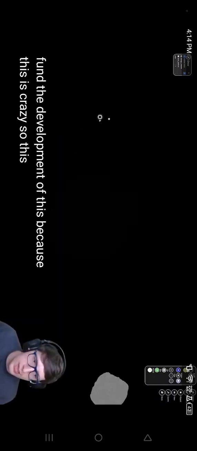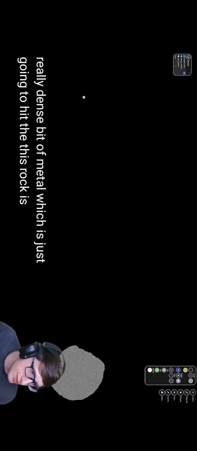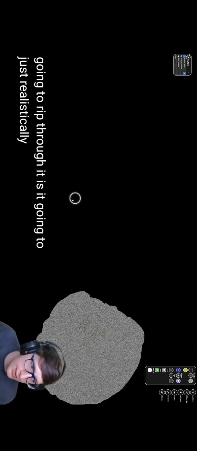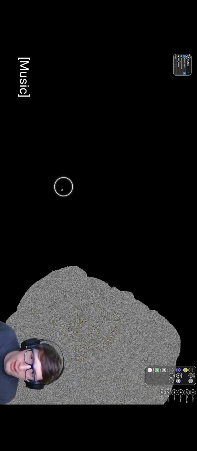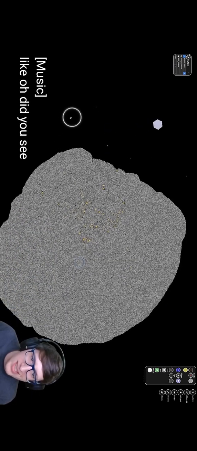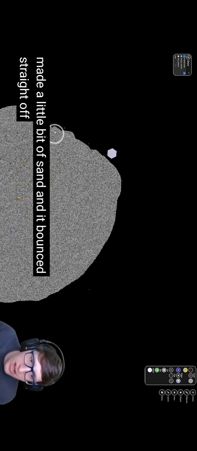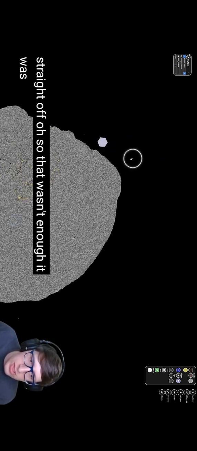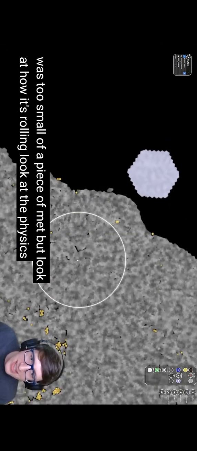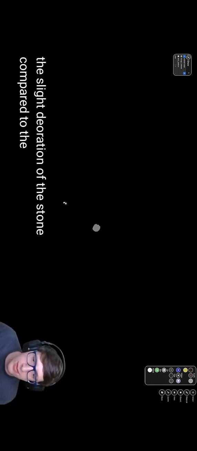So this really dense bit of metal is just going to hit this rock. Is it just going to rip through it? Is it going to realistically... Oh, did you see that? It actually made a little bit of sand and it bounced straight off. Okay, so that wasn't enough. It was too small of a piece of metal, but look at how it's rolling. Look at the physics. The slight deformation of the stone.